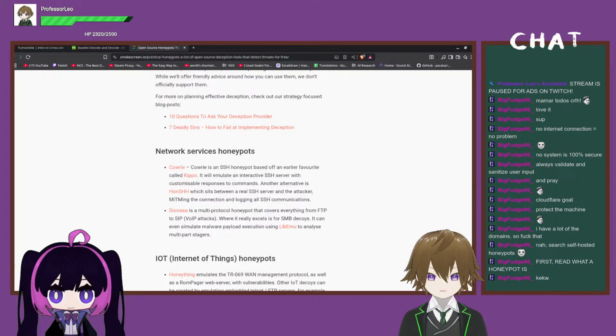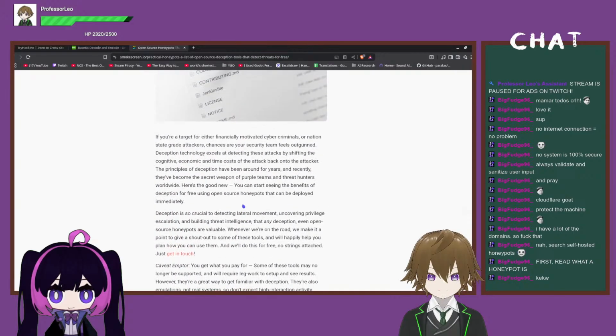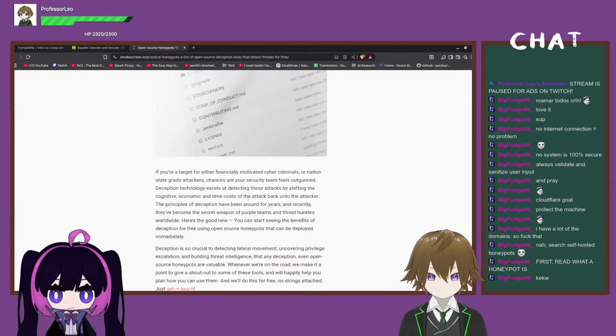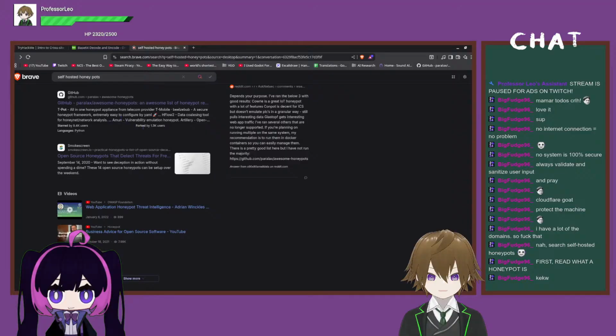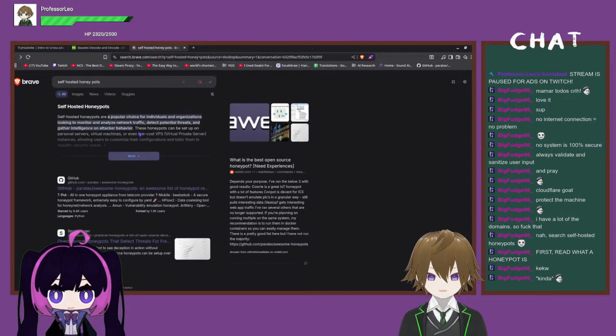I kinda know what a honeypot is. Kinda. I mean, it basically is in the name. Honeypot. But yeah, I'll read it, because most of my information was from Tor, so not exactly reliable, I think.